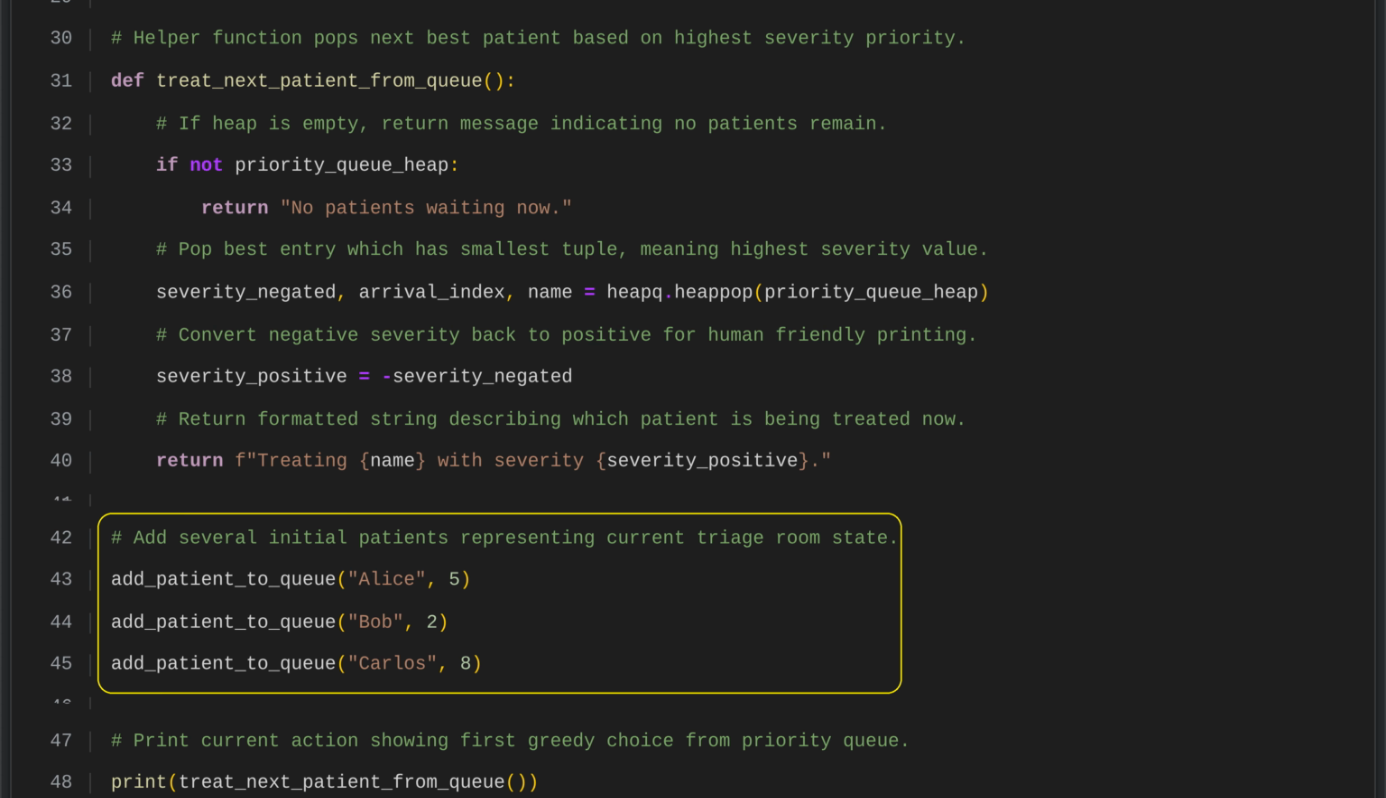We model a triage room by adding several patients to a priority queue. Alice is added first with a moderate severity level of 5, then Bob with a lower severity of 2, and finally Carlos with a high severity of 8, making him the top priority. A helper function adds each patient, so the queue automatically orders them by both how severe their condition is and when they arrived.